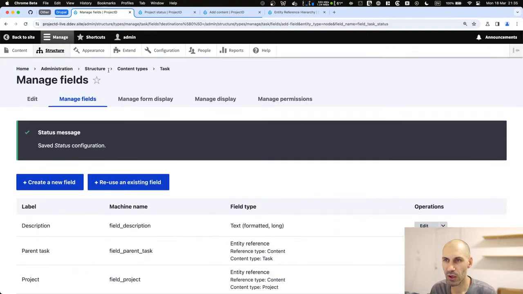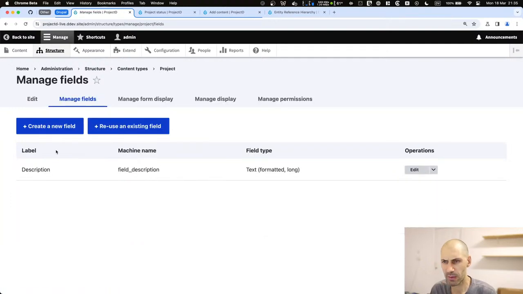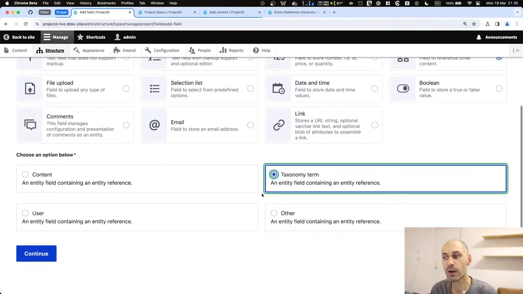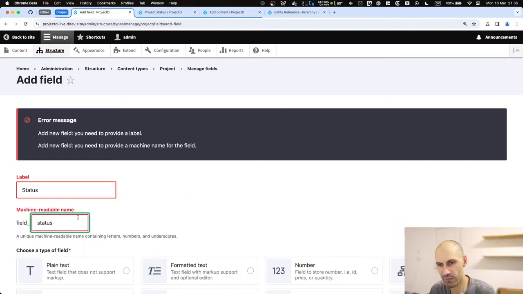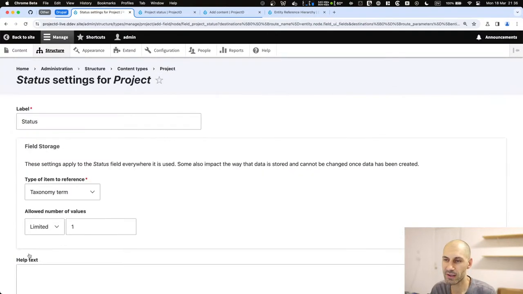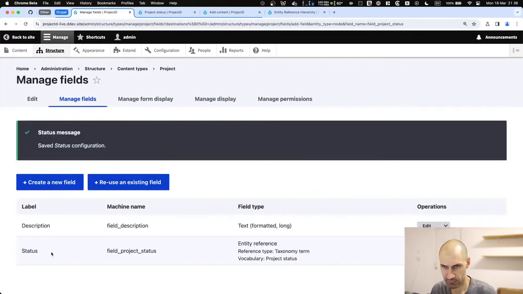Done. Let's go to project. Yeah. Come along in here. Create a new field. We're going to reuse a new field. And then, Ivan, pull yourself together, mate. You need to create the labels first. All right. Status, project status, taxonomy, term, and continue. Project status, make it required, and we're done. All right, brilliant. Now, let's close this off. Everything's looking good.